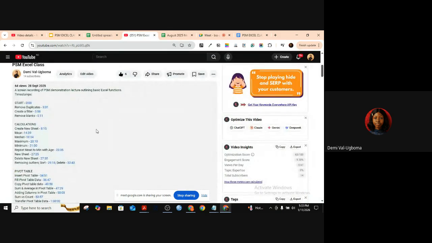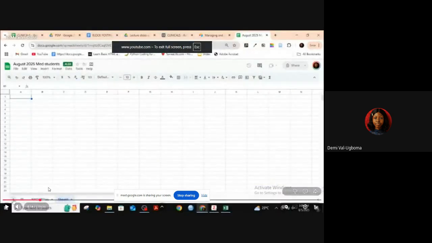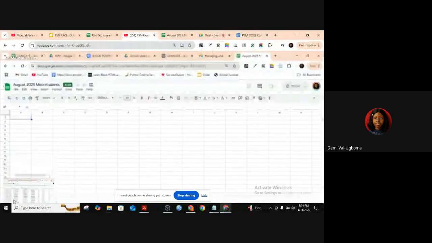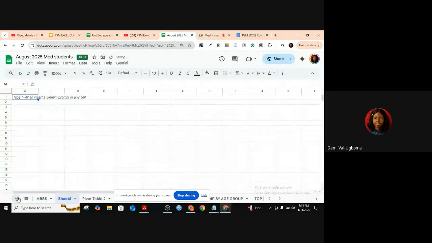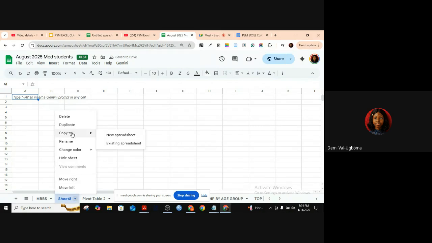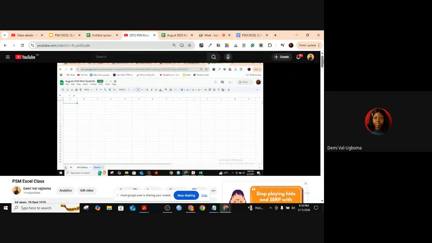Now let's go down to the calculations. Before we get to the calculations, creating a new sheet. To create a new sheet, it's quite straightforward. See this plus at the bottom left corner. Okay, let me go to my sheet so it's clearer. You can see it here. Just click plus. A new sheet is created. Click this drop down arrow here to rename the sheet. That's what you do to create a new sheet.